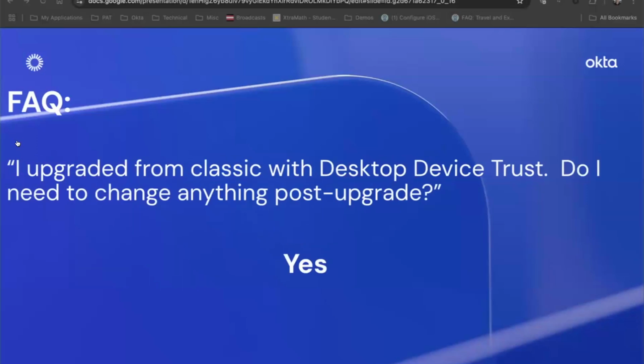Probably the next most common question that I get relates to desktop device trust specifically. If you're on Classic, you may already be aware that you can upgrade from Classic to OIE without disabling desktop device trust. That's a little different from mobile device trust, where you have to fully disable it before it even allows you to upgrade. With desktop device trust, you can leave it enabled through the upgrade. And your existing devices that are already enrolled will continue to be treated as managed devices from a policy perspective through the upgrade.